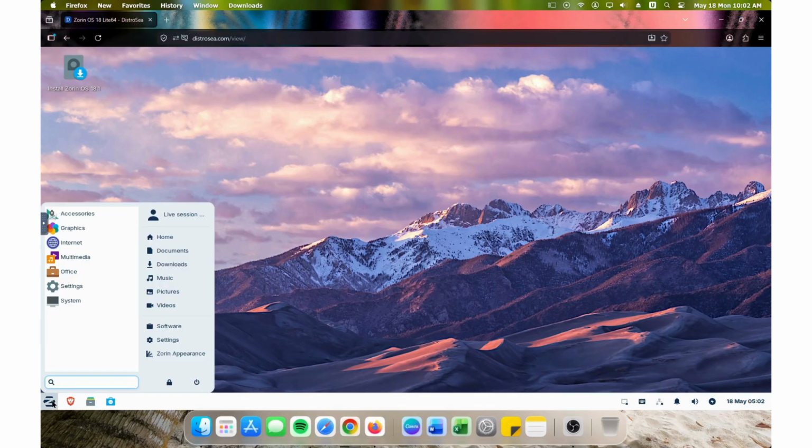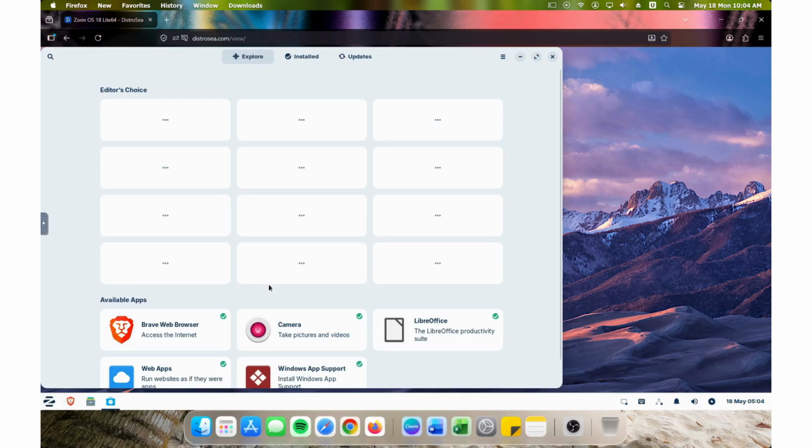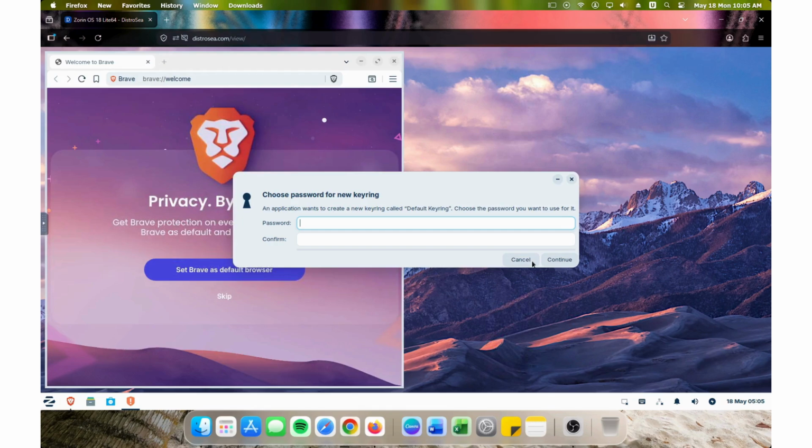Here's the Start menu. Now, let's explore and try out some of the apps available. Here you can see the App Store. You can even use a fully functional web browser, just like you would on a regular desktop computer.